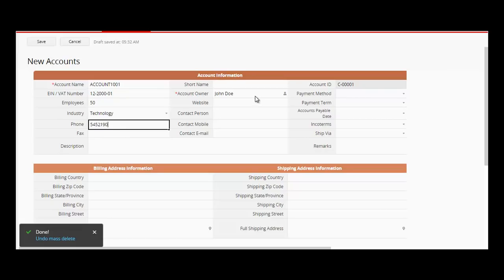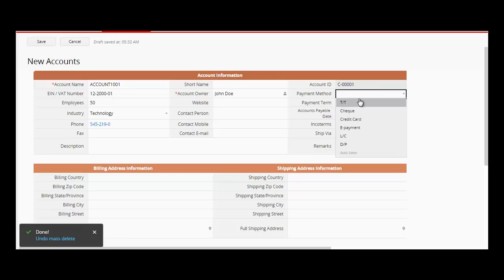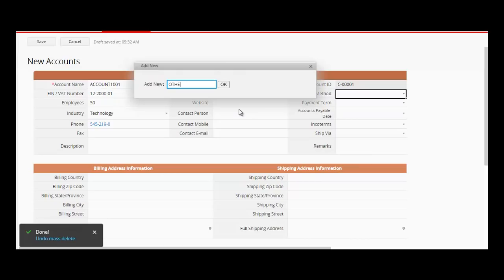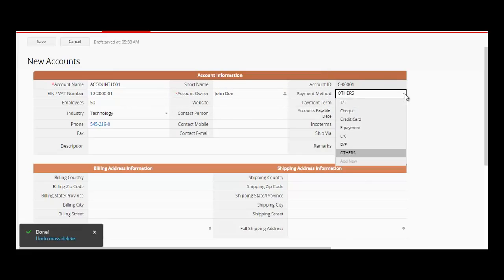Okay. On the account owner, when you click on the drop down for the choices, the only users that will appear on this part are the registered user access. Okay, so the account ID was already created. Payment method, we have check, credit cards, e-payment. If you want to add the payment method, others, click OK. You will notice that it's already added here.